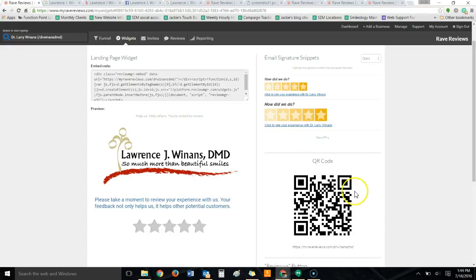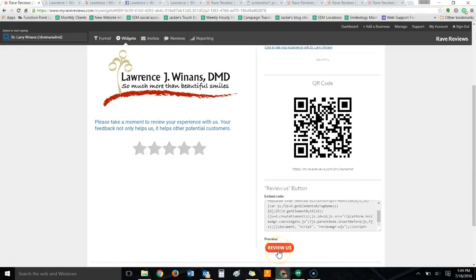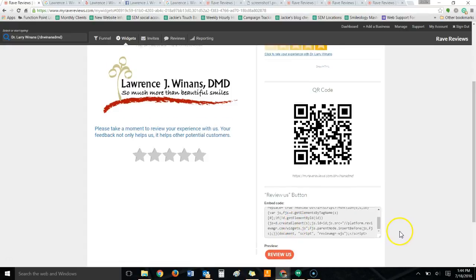If you'd like to use a QR code to take people directly to that screen as well, this is what we would use on a print piece. We can also embed a Review Us button within your website itself if we have administrative access to the back end of your website. This is the coding I would use for that.